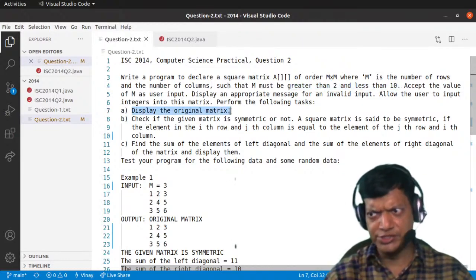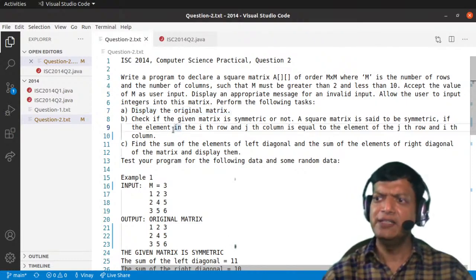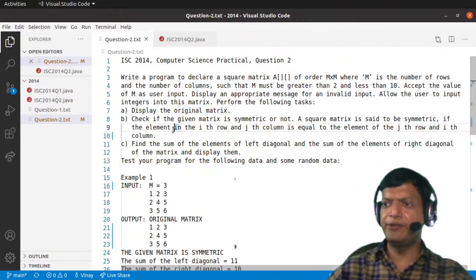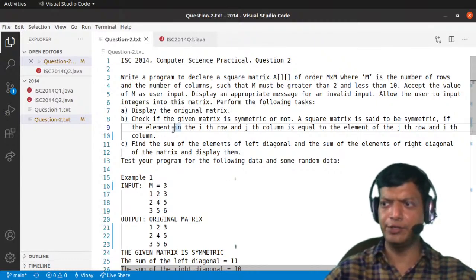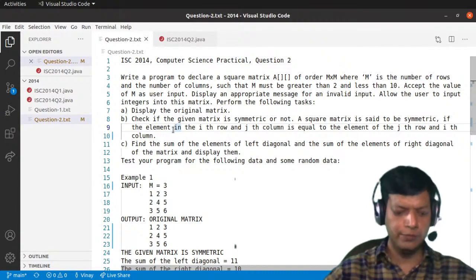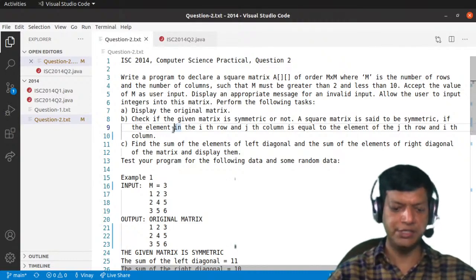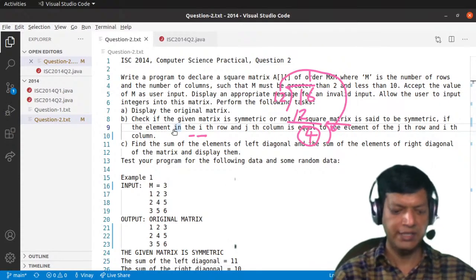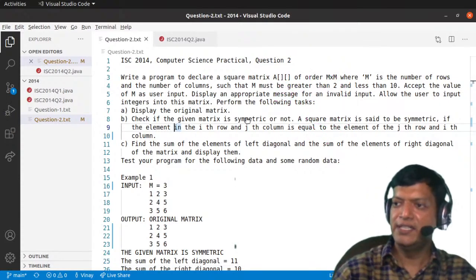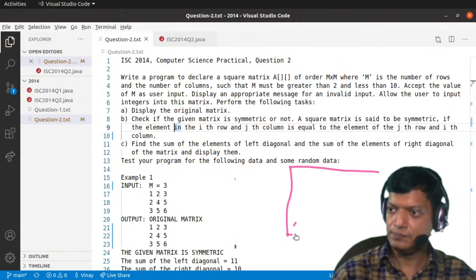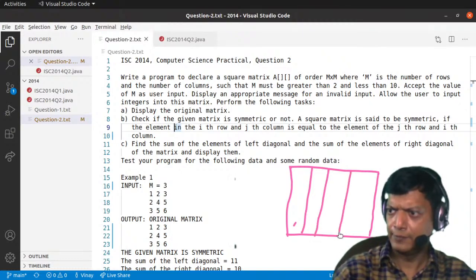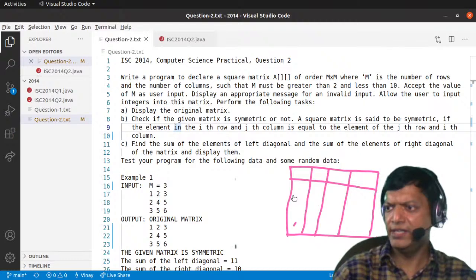First, display the original matrix, which is a straightforward thing. Then we are supposed to check whether the matrix is symmetric or not, and that is to be done along the primary axis. So I'll just elaborate on this first. So let me turn on the drawing mode first. Okay, and this is something else. So the thing is that we are supposed to have an array, and let's say I'm taking a 4 by 4 array. Okay, so here is the array.